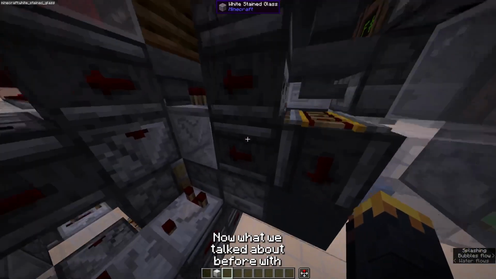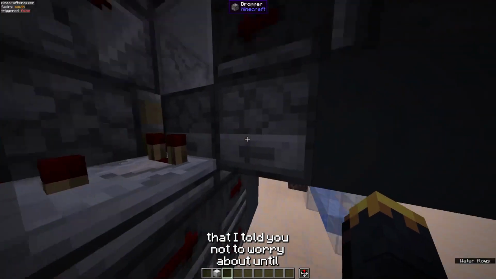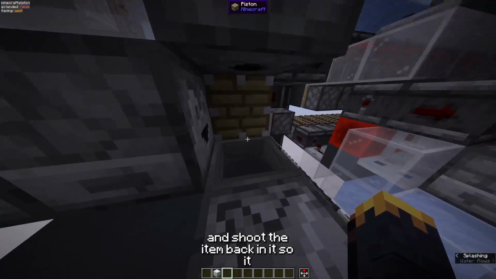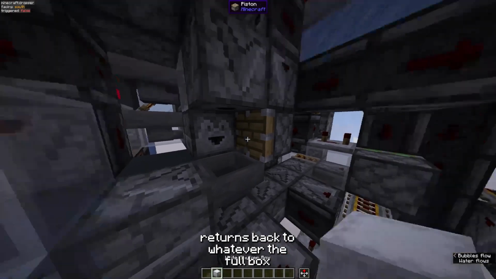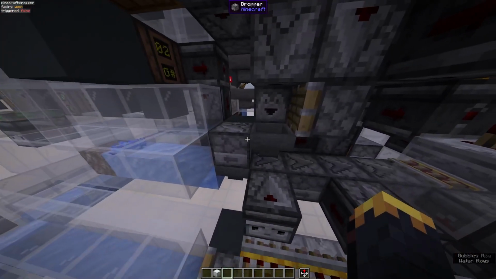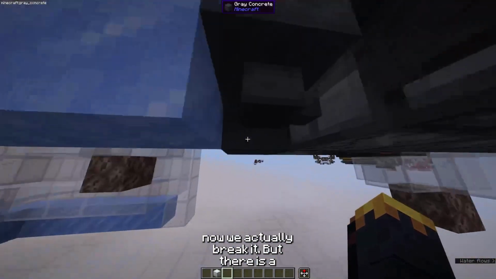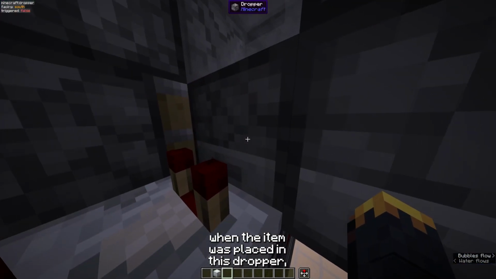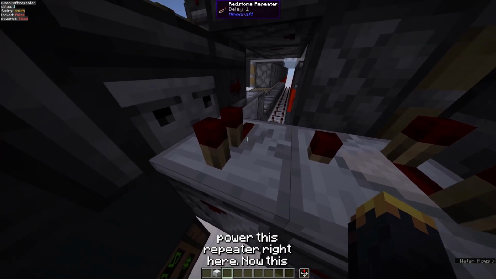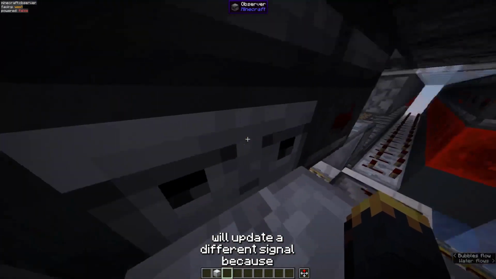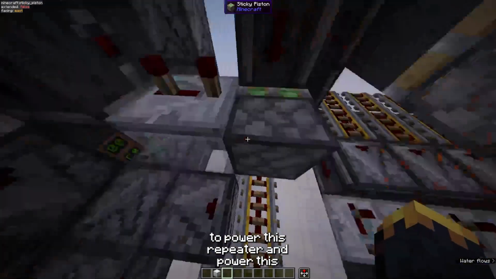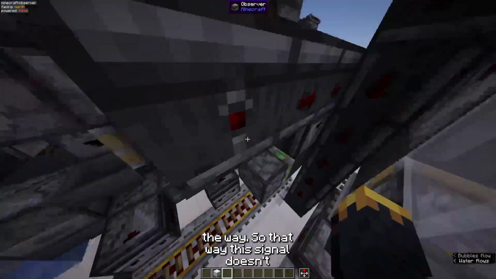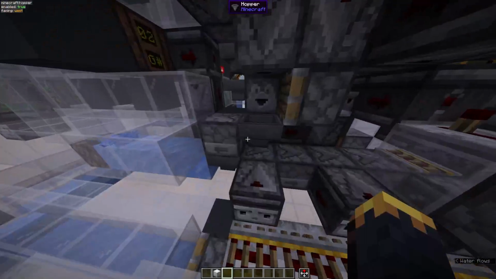Now, what we talked about before with the double firing of these droppers that I told you not to worry about until this part of the video, well, we actually place the box and shoot the item back in it, so it returns back to whatever the full box state was, or the previous box state. And now we actually break it, but there is another signal to worry about now, and that is the signal coming from here. So when the item was placed in this dropper, it actually updates this comparator to power this repeater right here. Now, this will update a different signal, because this observer will update this observer to power this repeater and power this piston to move this gray concrete out of the way, so that way this signal doesn't actually run the huge dropper line.